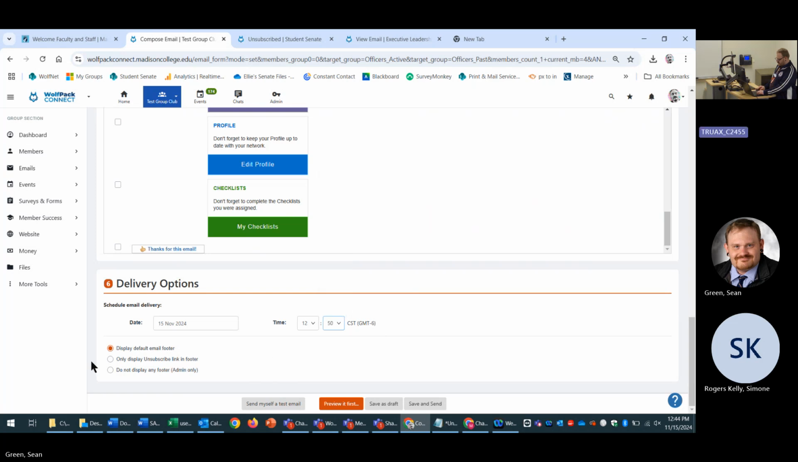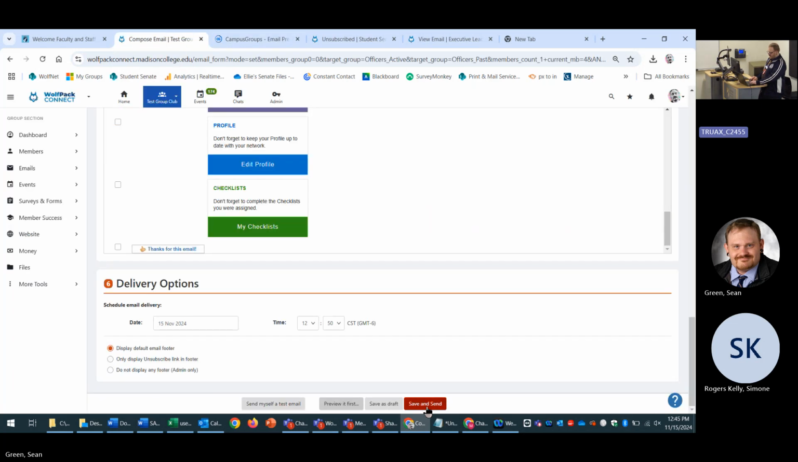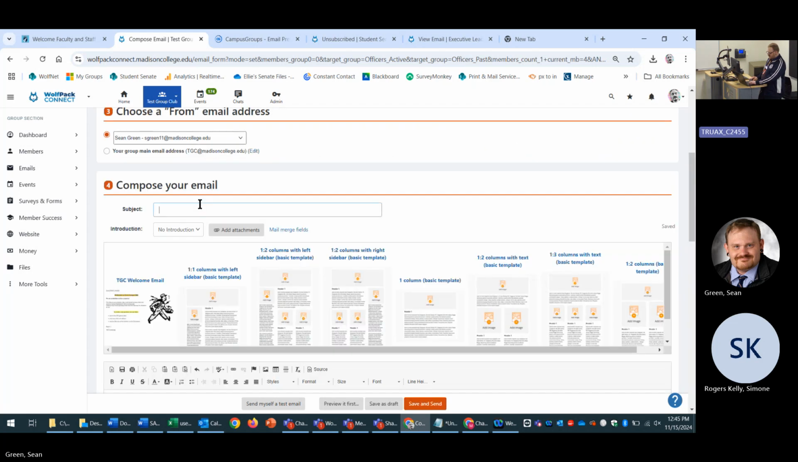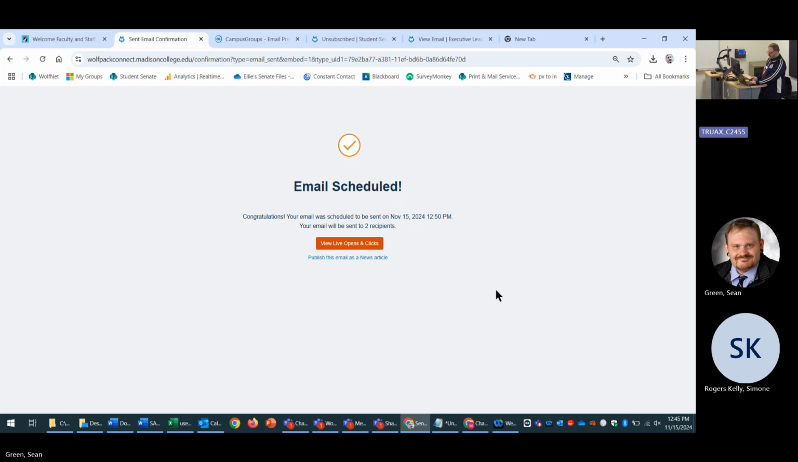12:50, right? So 12:50, and you always have to preview it first, which is a cool feature. It lets you then be able to actually make sure that you know what you're sending, and then it gives you that option and moves the orange button over to save and send, right? So I now can hit save and oops, I've done the subject, my bad. Oopsie, test. There we go. And then there we go.